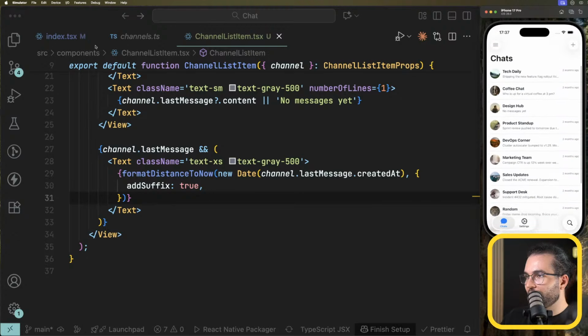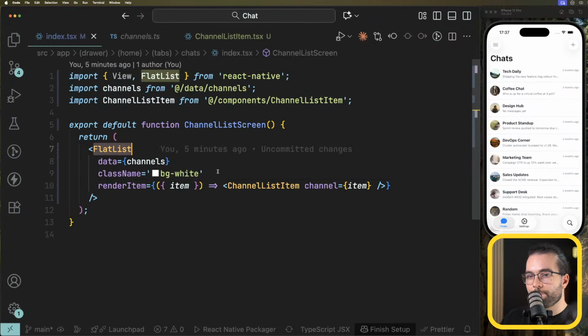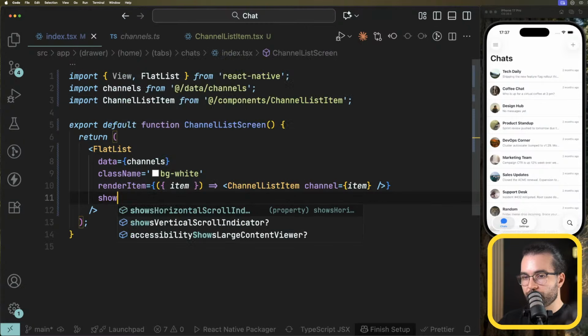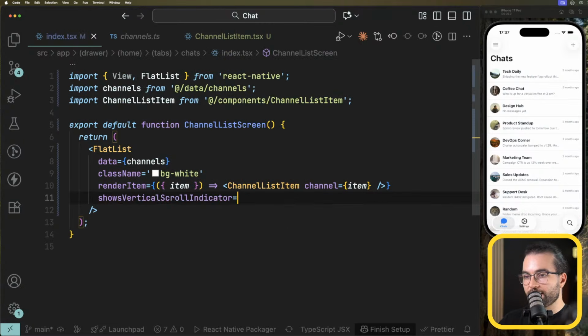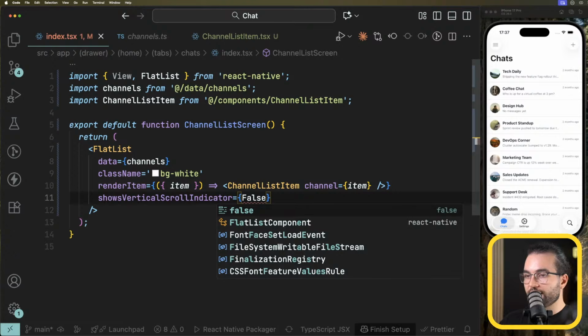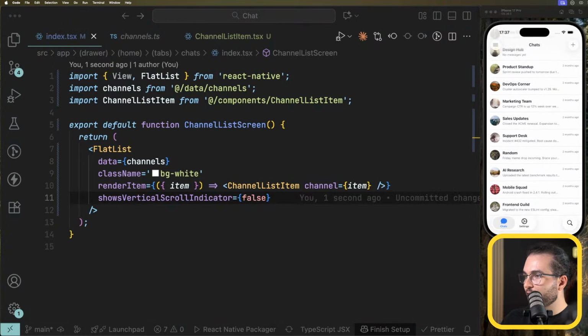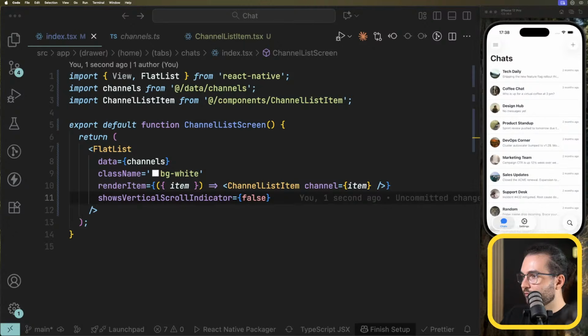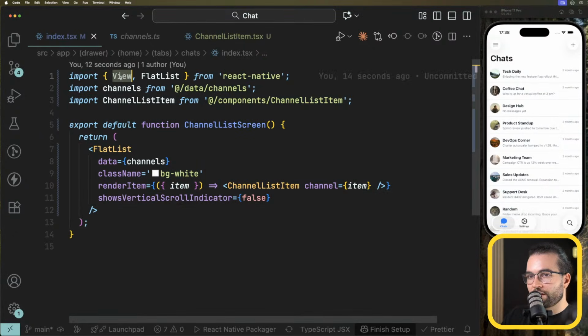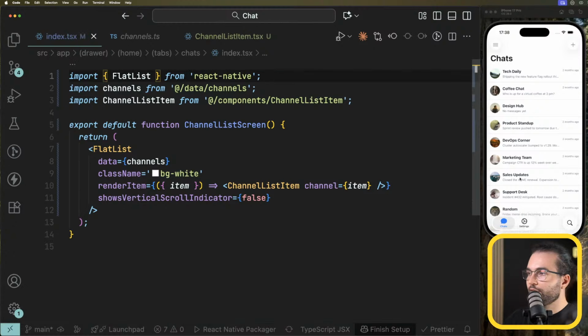I think it looks amazing. Maybe on the FlatList, I would do showsVerticalScrollIndicator false to hide the scroll indicator on the right. I think now that looks a bit more clean. We don't need the view. Quite straightforward, right?